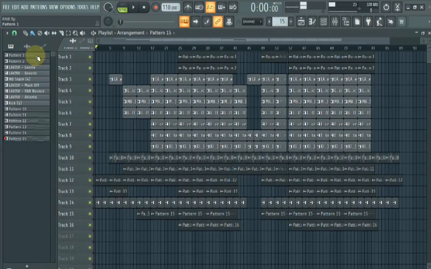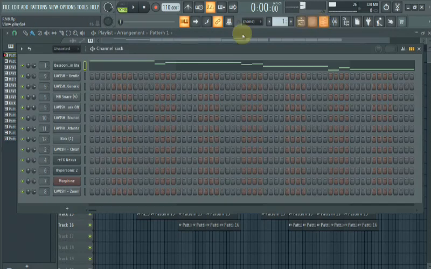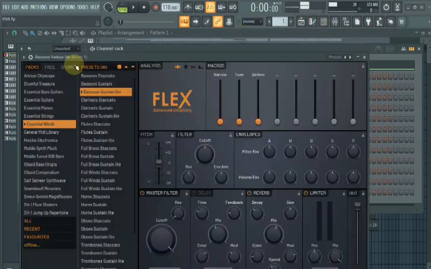First off, I'm going to show you the patterns I used. So first off, I started with this from pattern one. I played this using Flex. Flex here is a stock plugin. Everybody should know that, right?